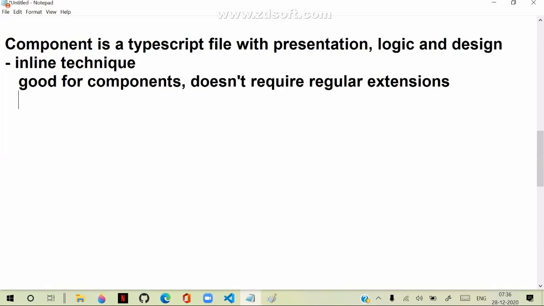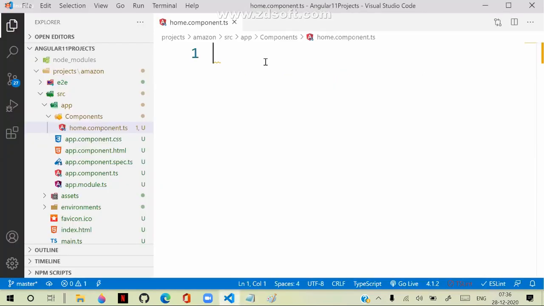So the name is very important when you are defining it. The word component gives the behavior. As I said, technically a component is a class. It's a class. So let's design a class. So we added a file home.component.ts, and it is a class.